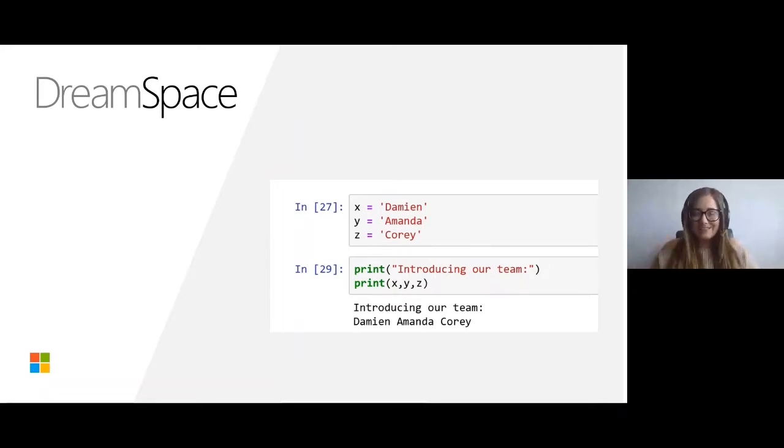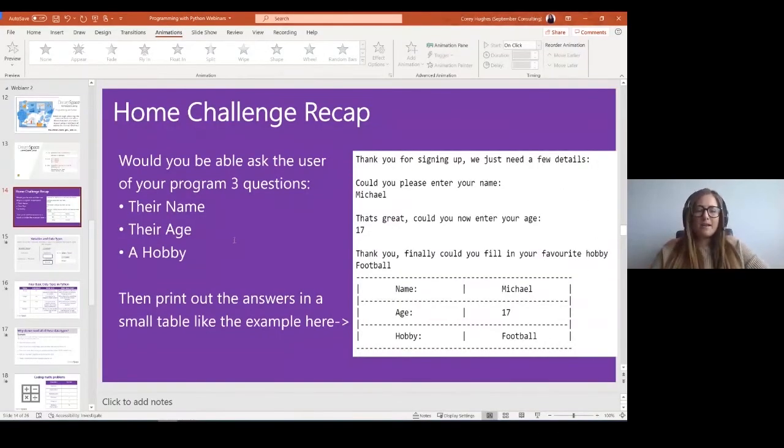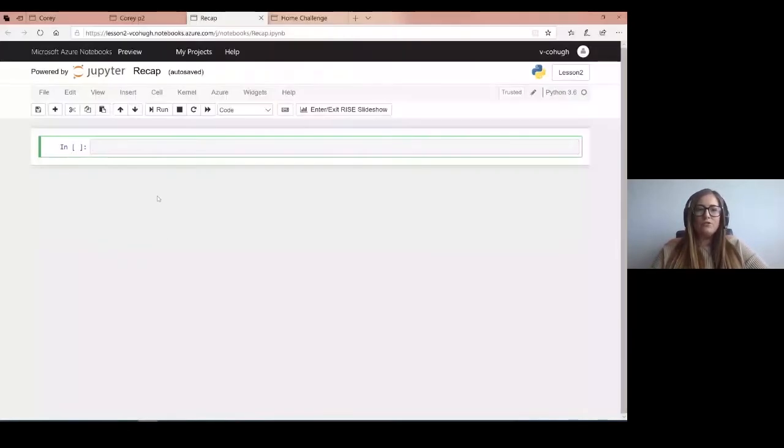But before we get into that, let's have a look at your home challenge. Let's recap on what you had to do last week. You were asked to ask a user 3 questions: what is their name, what is their age, and what is their hobby? And then you were asked to print out the answers in a table like this, okay? So really quickly, we're just going to pop back into notebooks.azure.com and recap on what we learned last week, okay?